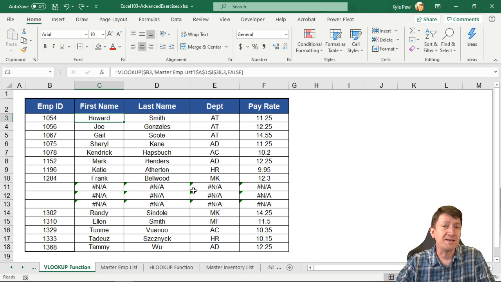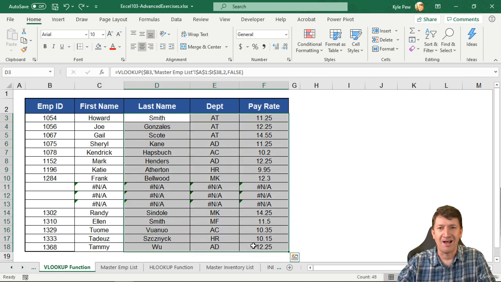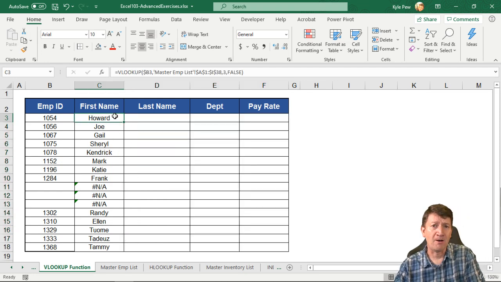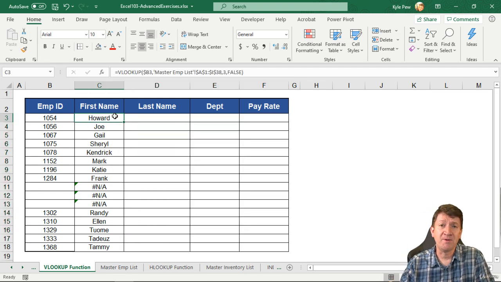Now, hopefully you got some practice. You went through and completed last name, department, and pay rate. I am going to delete those out. All that hard work. So again, I'm back on the VLOOKUP function worksheet. I'll grab D3 to F18, delete. Let's get rid of them. Now, I've still got first name there because I want to demonstrate something here. And I'm going to demonstrate this because this is why we're going to use the INDEX and MATCH function.